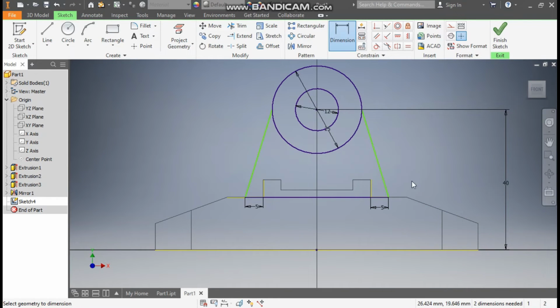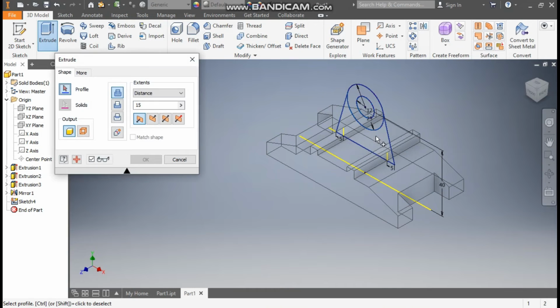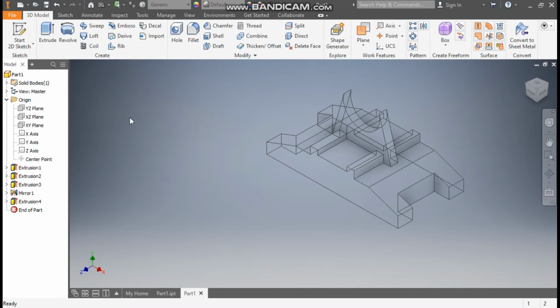Okay. Now here go to tangent constraint. Select the circle, select the line. Similarly, select this circle, select this line. Now escape. Finish sketch. Take extrude command. Select this profile. Take here symmetric extrude. And here we are going to take extrude of 5 mm and OK.